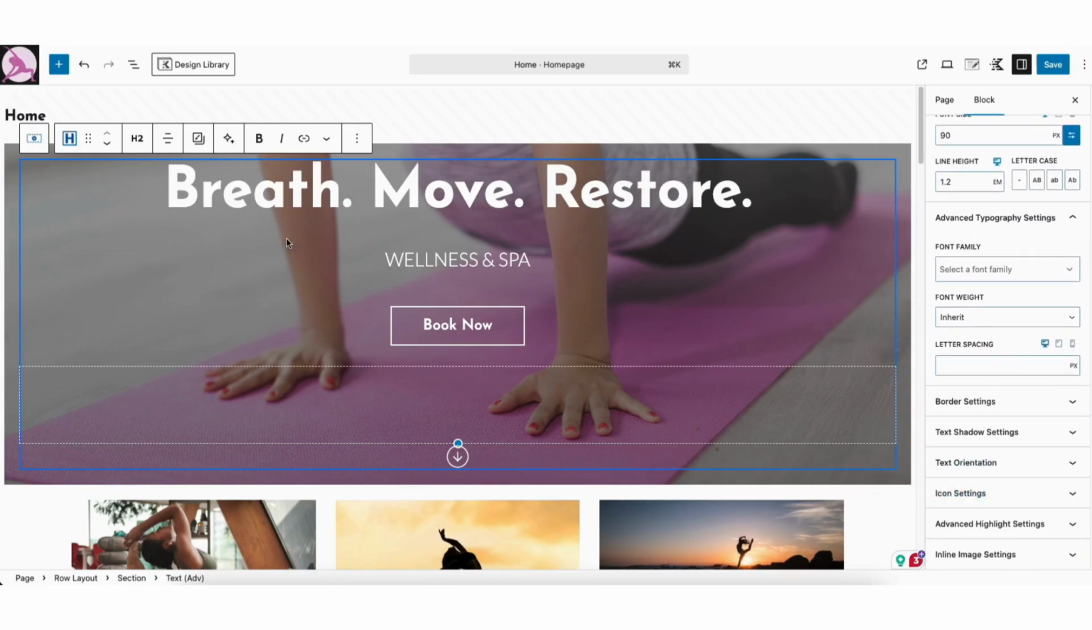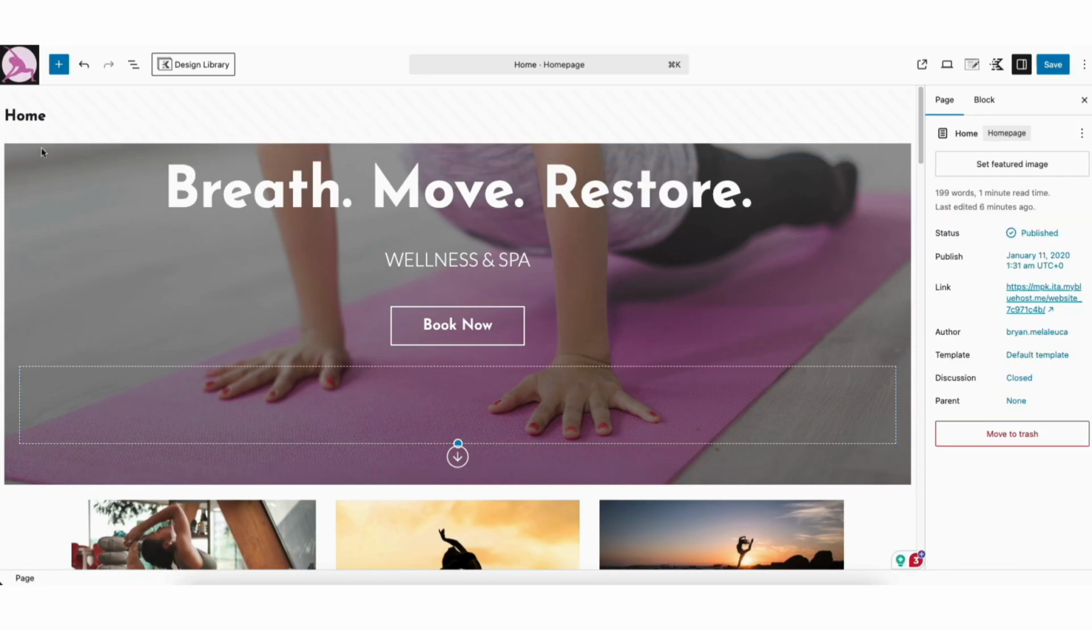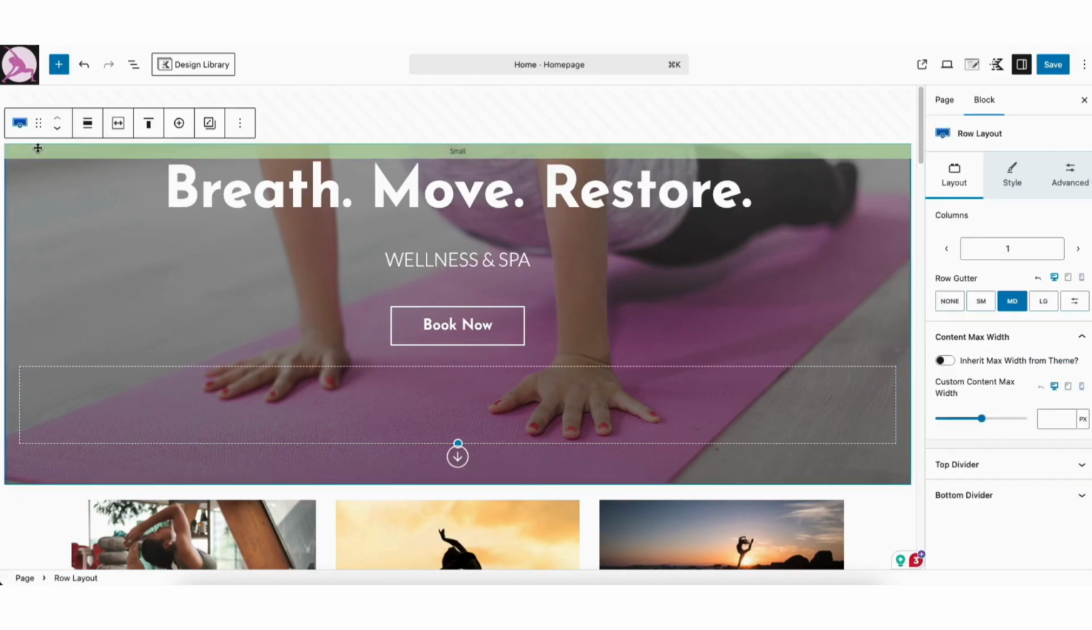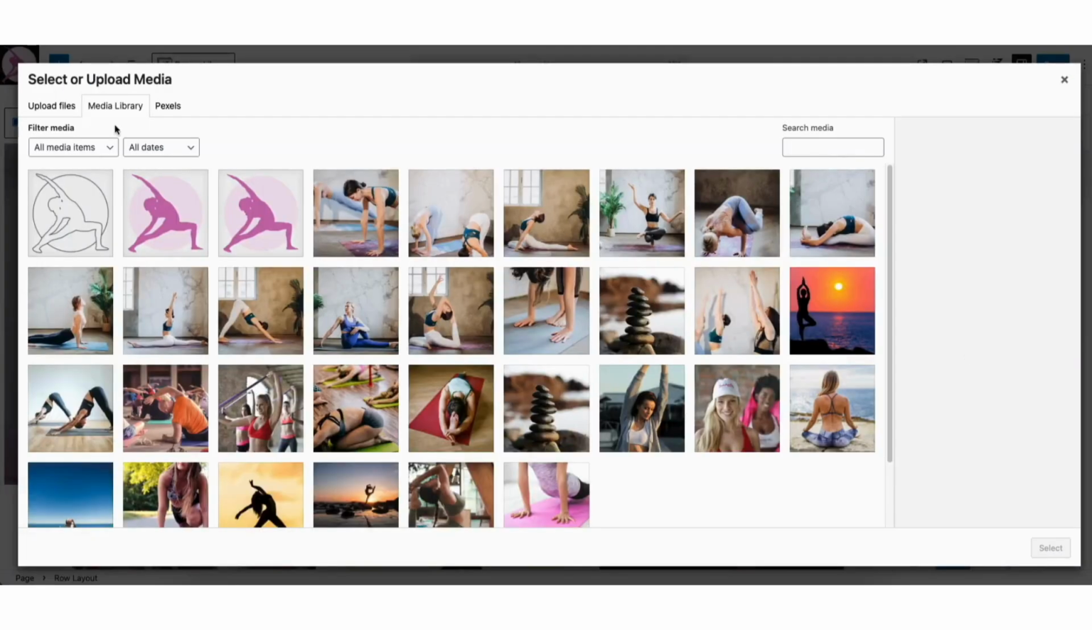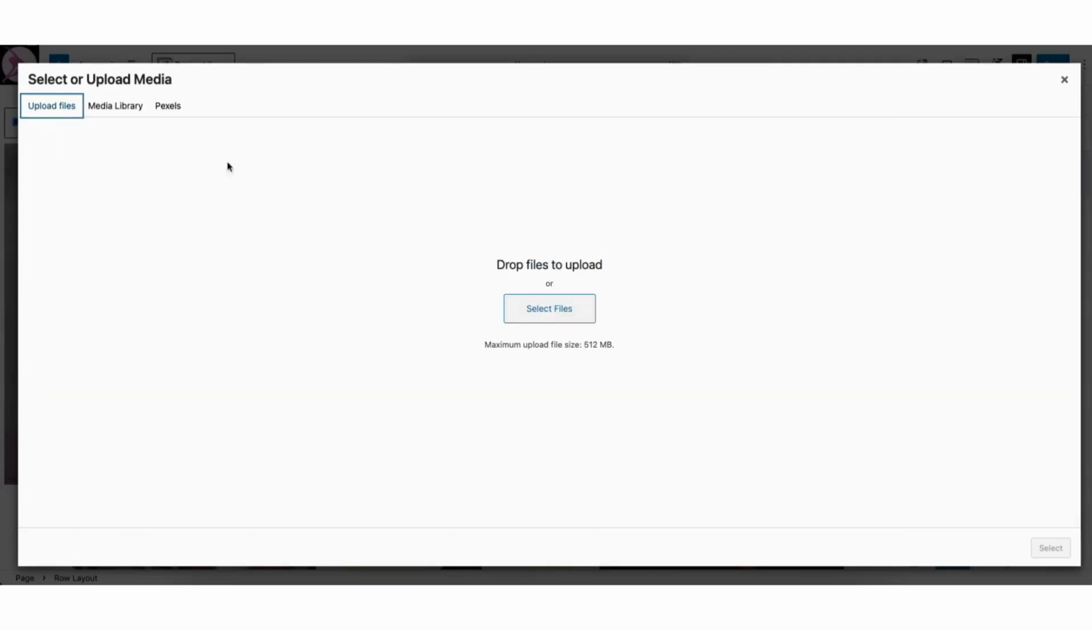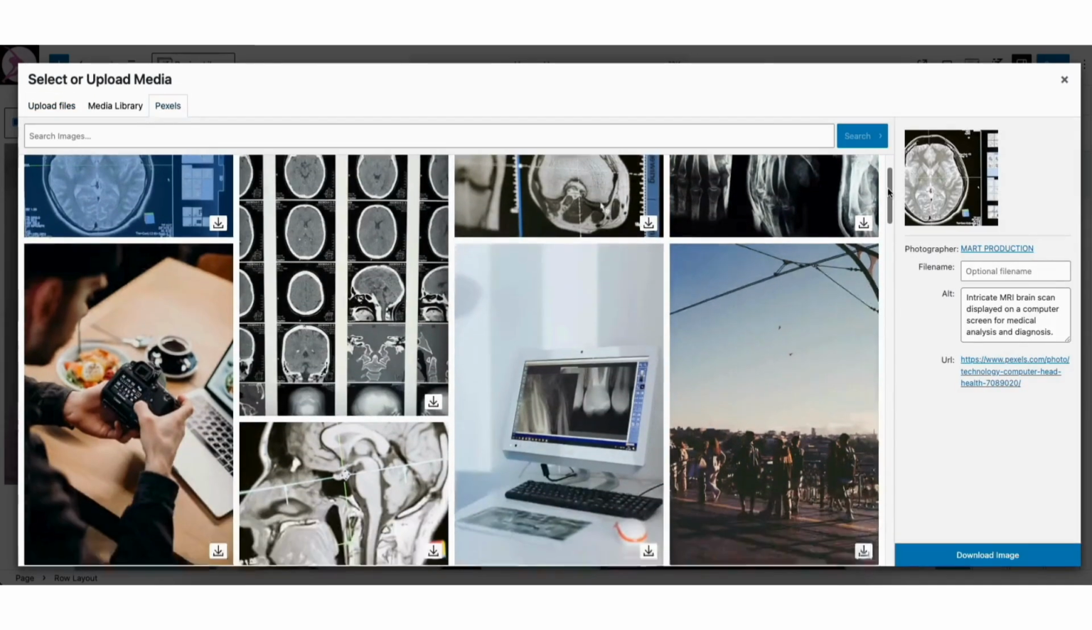Next, let's update the main background image at the top of the page. Click the top section of the page. Over on the right, click Style. You'll see the image showing. You can remove the existing image and upload your own by clicking Edit Image. If you click Upload Files, you can upload your own image, ideally a high-quality yoga-related photo. You can also use Pexels to browse free, copyright-free images directly inside WordPress.